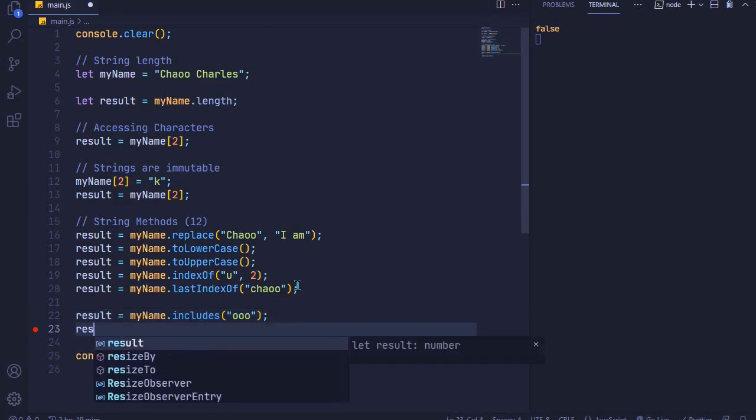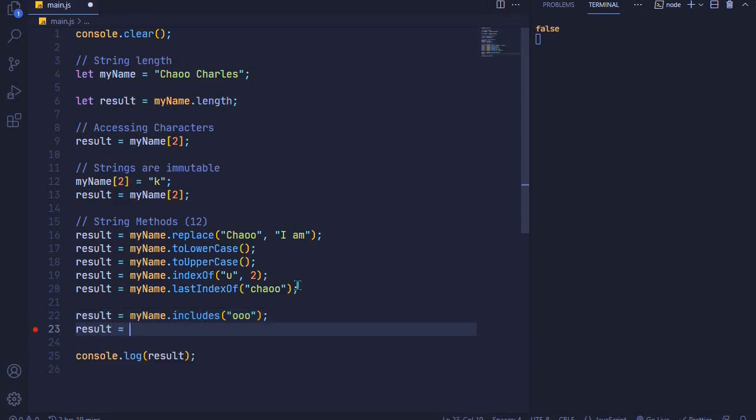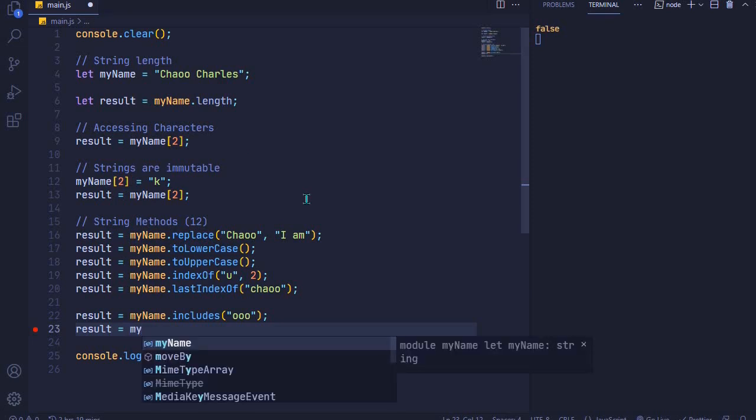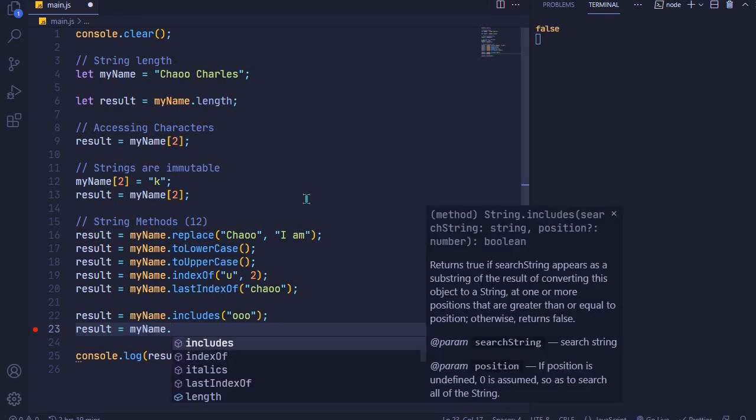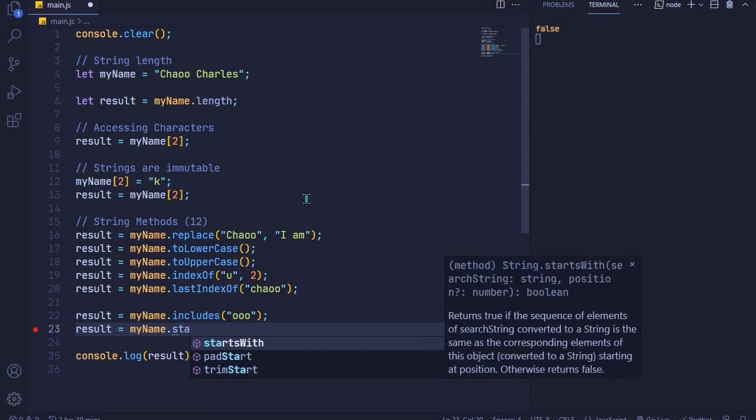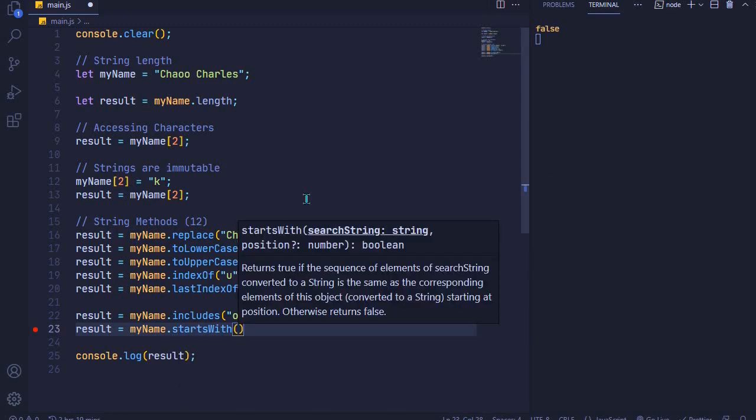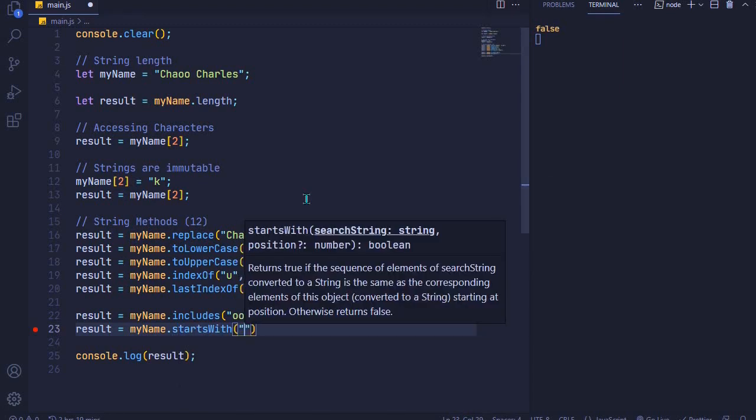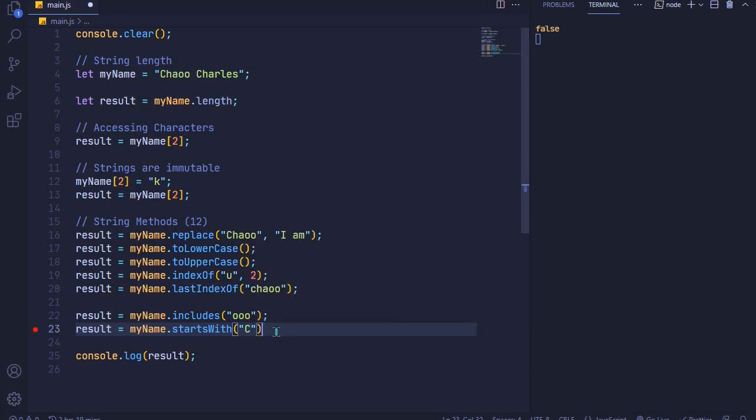Now we have another one. We can have result is equal to. We can check whether our string starts with a certain character or substring using this method. So I can say myName.startsWith. We invoke this and then we pass in a character or a substring. Right here, if I pass in C, I should get true. Now when I save, we get true on our console.